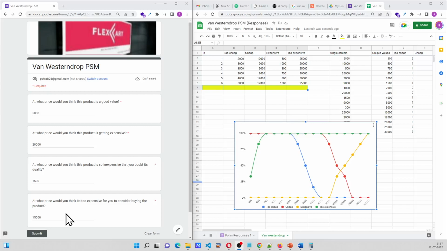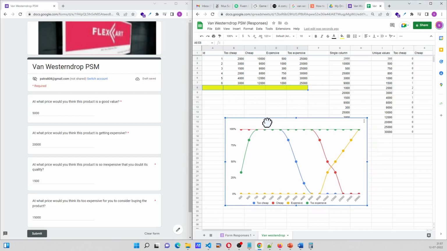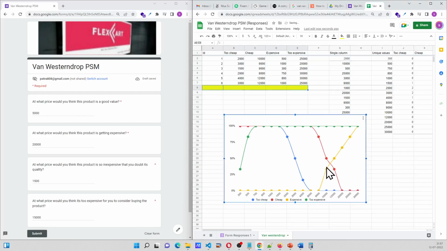Yes, so here on the left-hand side, I have a Van Westendorp price sensitivity model in a Google form. On the right-hand side, I have the Van Westendorp plot, which will give me the intersection values, will give me the prices. Now I'm going to enter a new entry, and let us see this graph will change dynamically.